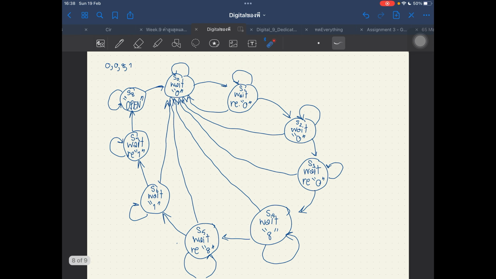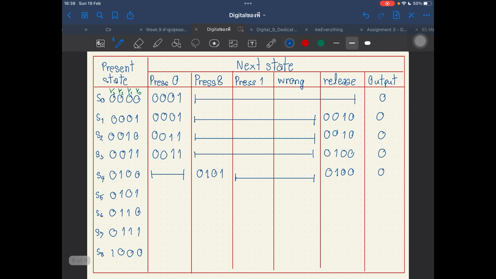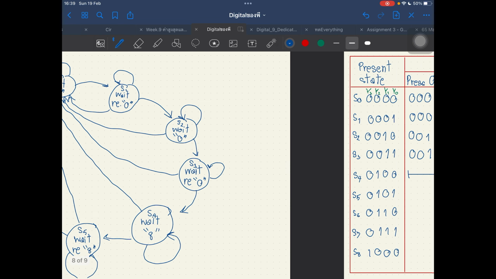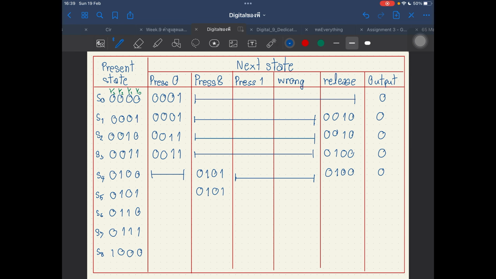And state 5: if I place and hold the button, it will loop in the current state, which is 0, 1, 0, 1. And if I want to go to the next state, I will release the button. Releasing the button goes to state 6. State 6 is 0, 1, 1, 0. The output is 0.